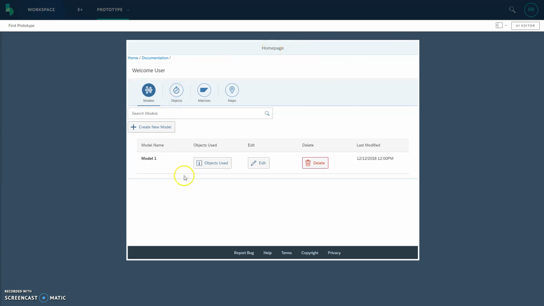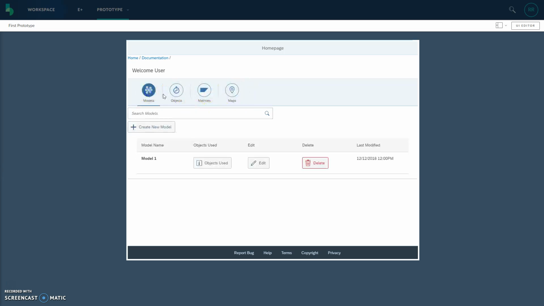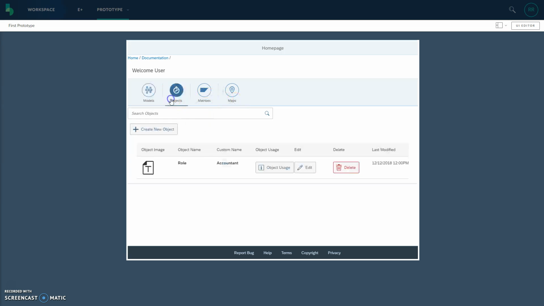So in E+, there was a list of buttons. Each one would show a different page, so there'd be one for models, objects, matrices, and maps. On here, all four of these objects are loaded at the same time, so all it takes is a user to click on a tabbed panel to view the data.